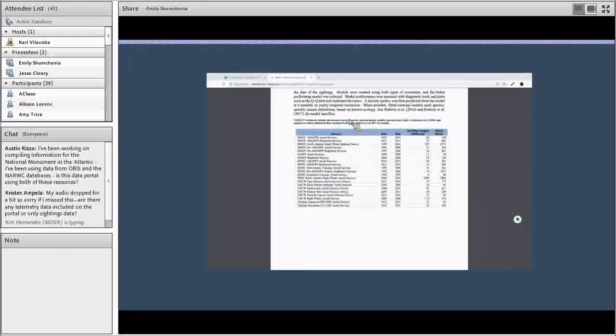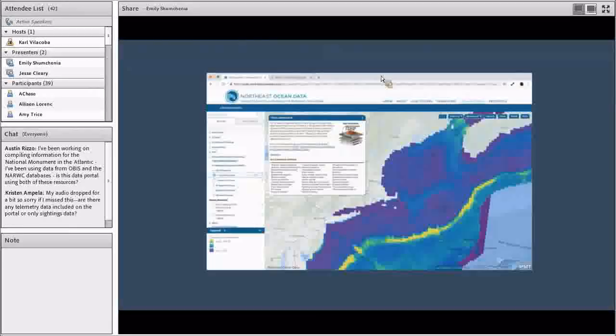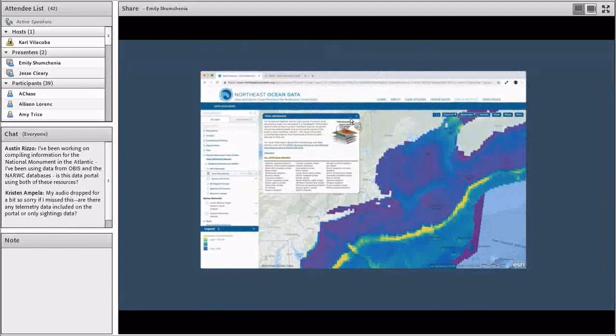Right, and I see from my dashboard that we have some more questions coming in. First one is from Kristen Ampella. My audio dropped for a bit, so sorry if I missed this. Are there any telemetry data included on the portal or only sightings data?